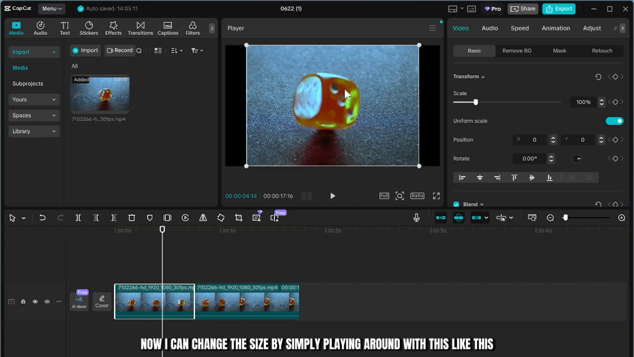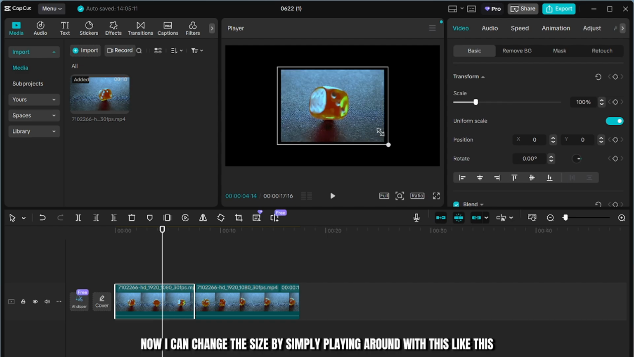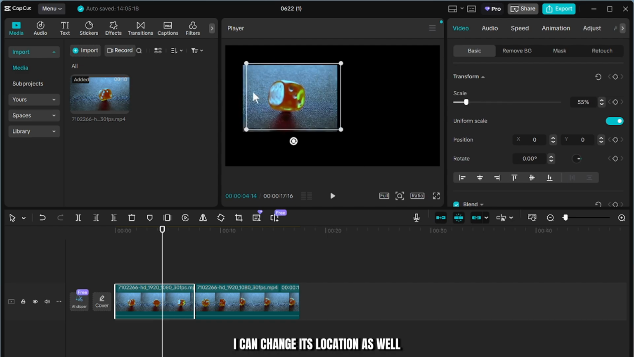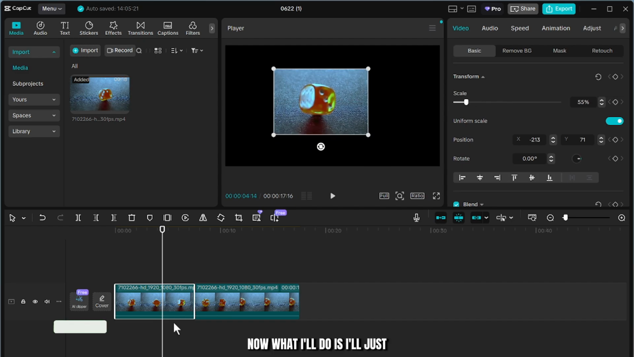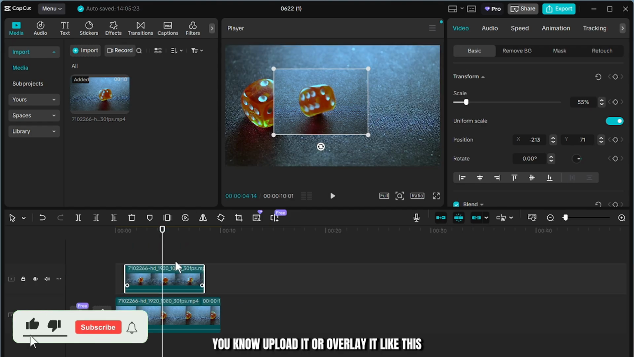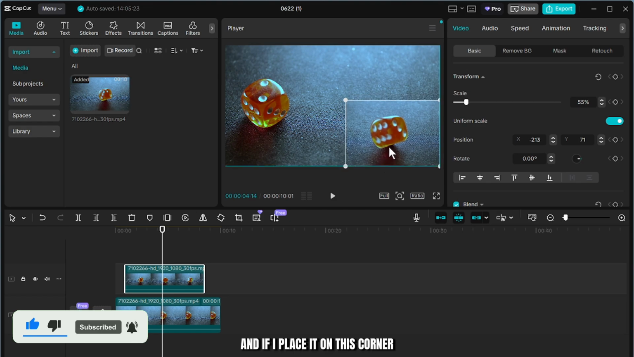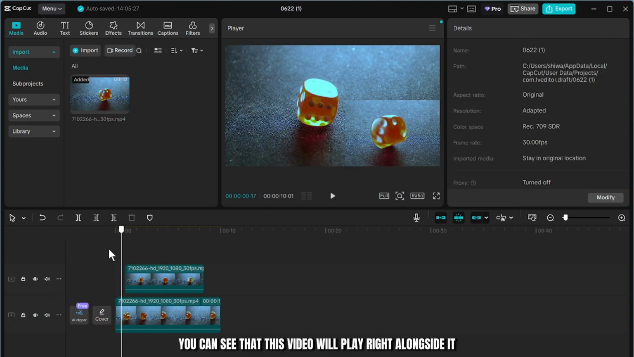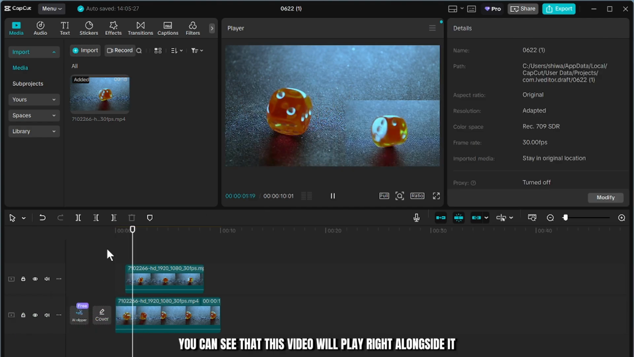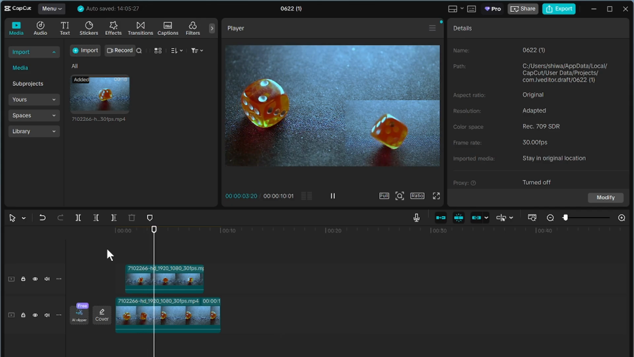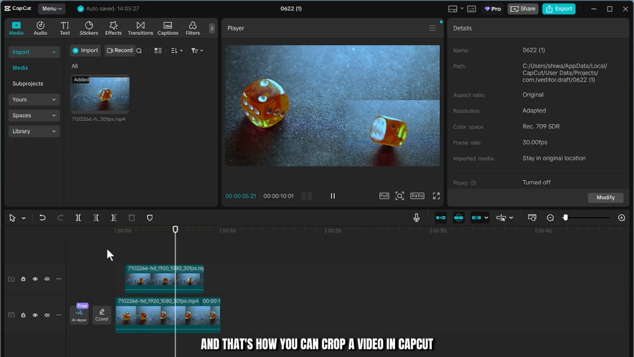Now I can change the size by simply playing around with this. Like this, I can change its location as well. Now what I'll do is I'll just overlay it like this. And if I place it on this corner, you can see that this video will play right alongside it, but it's cropped. And that's how you can crop a video in CapCut.